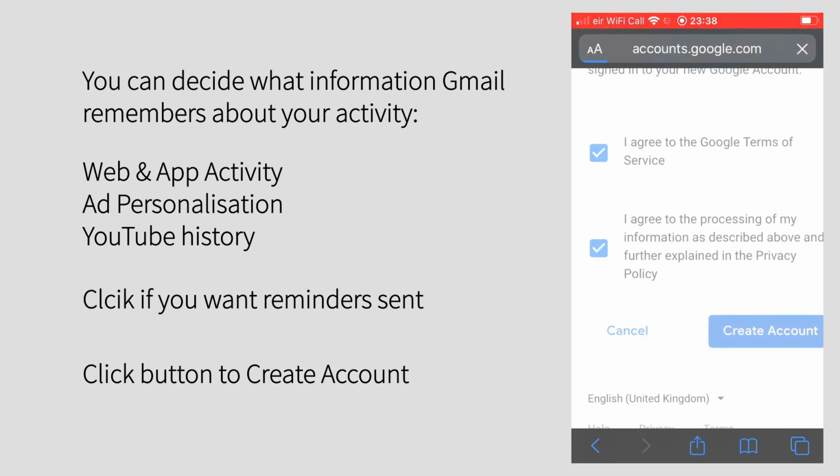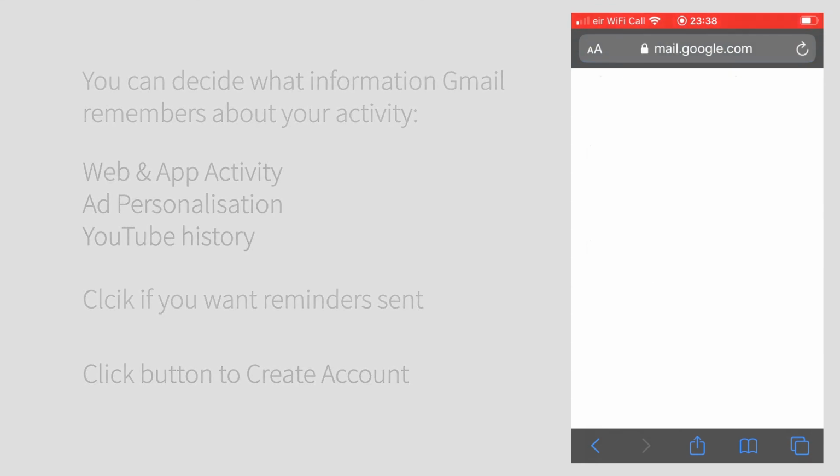We just have to wait for a moment and the account will be created. And there you go. You now have an email account set up with Gmail.